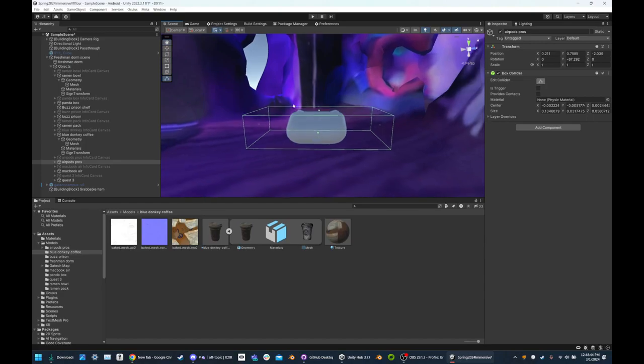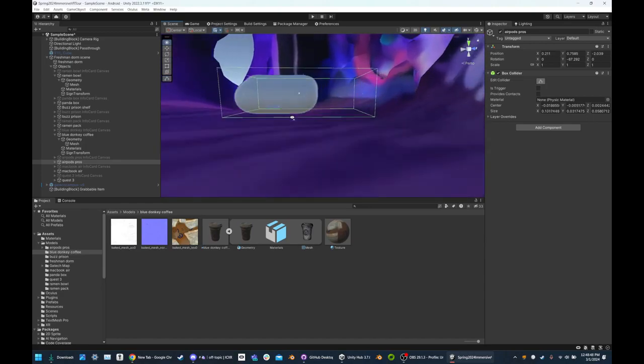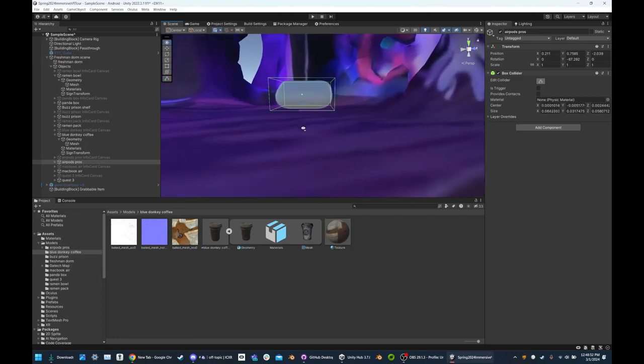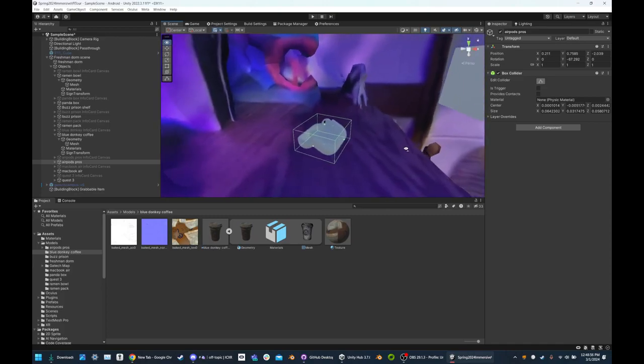So you just try to get it as close as possible. If you have to choose between overdrawing the box or having the box be inside of the object, it's better to have it be outside of the object, because if the box is smaller than the object, then it will look like it's clipping through the floor a little bit.